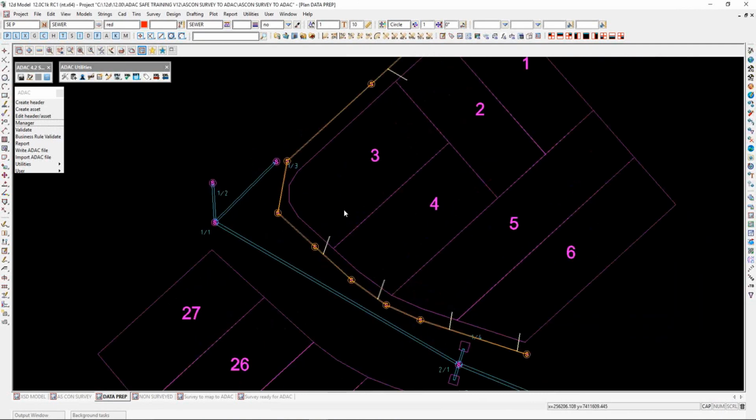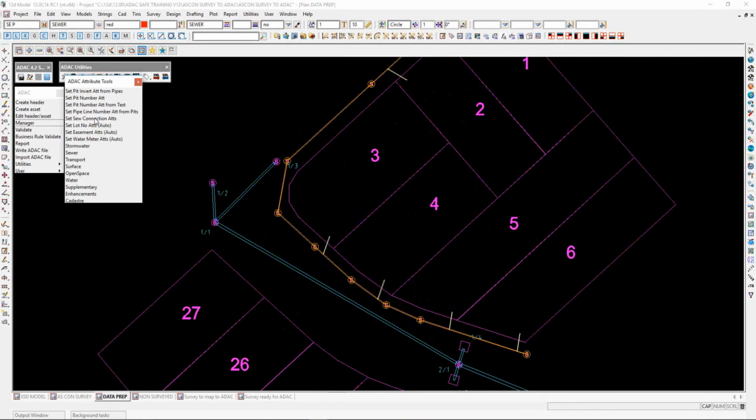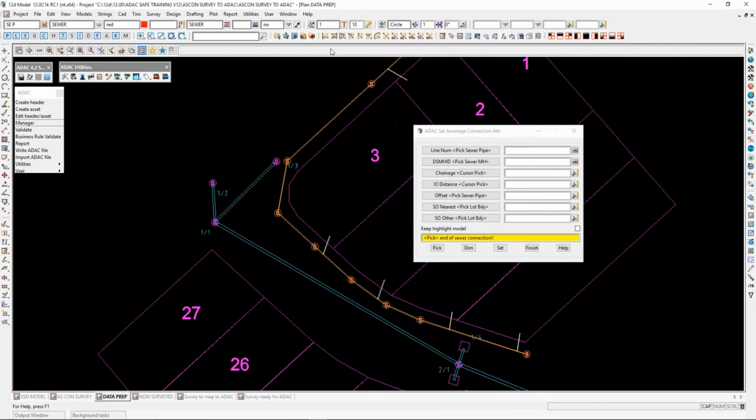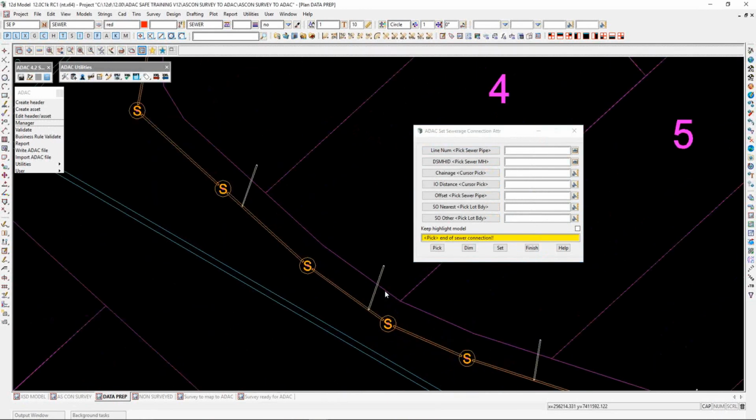So again, under the Utilities option, there's a couple of specialised ones. So under here, there's a set sewer connection attributes. Now, some of these are quite difficult. Not all councils want them. So if you look in your asset capture guidelines and the council doesn't want them, then great. But if they do, this is a tool that will allow you to pick them up in the field. And some of them are quite complicated.